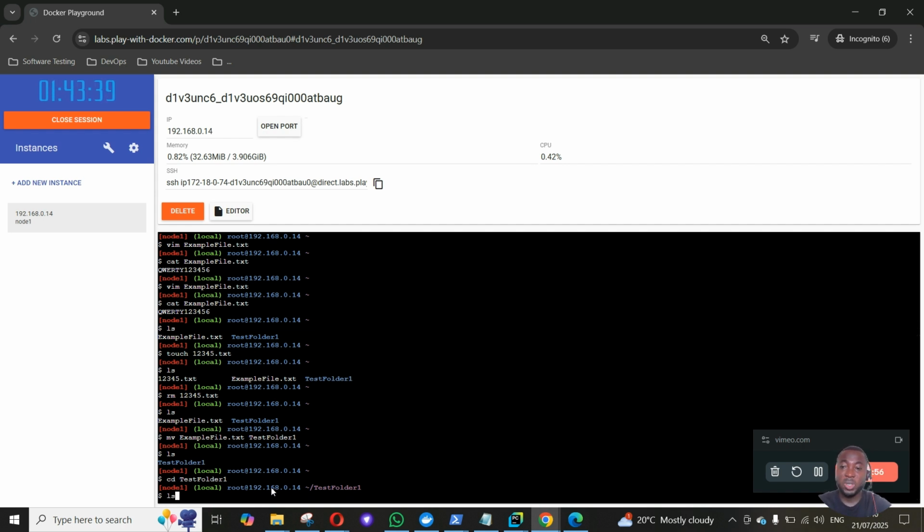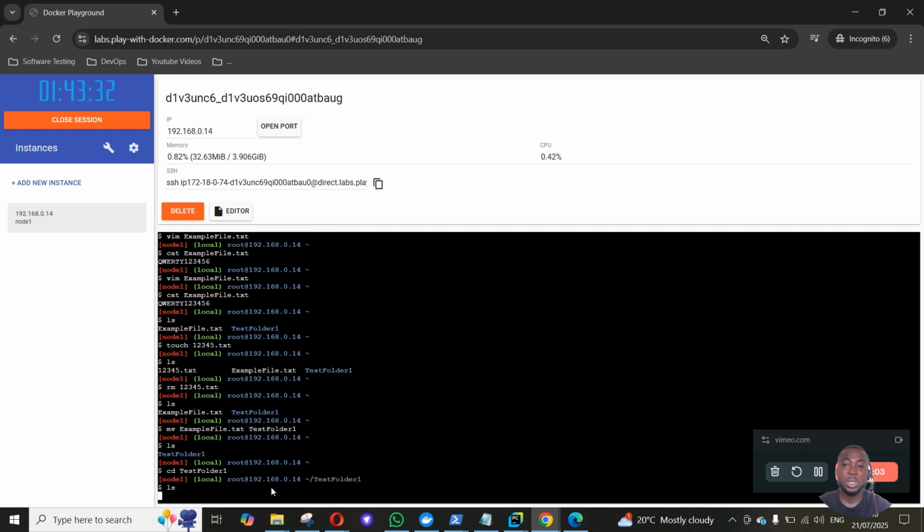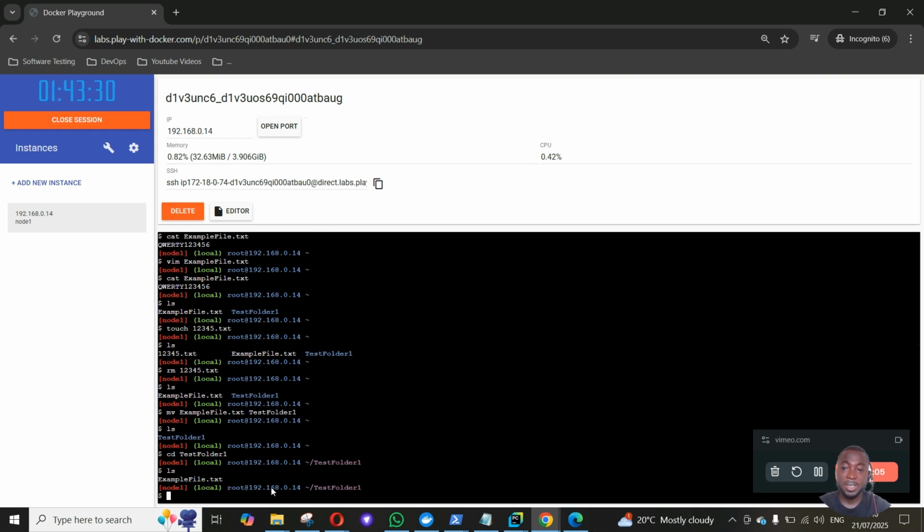So if we return everything that's listed in this folder, test folder one, we should see the file which we just moved. So here we go. There's our file, examples.txt. So that's how you move files around. Again, we can remove the file at this stage if we wanted to delete it. And also we can delete the folder itself.